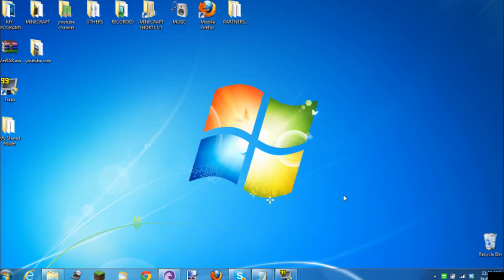Guys, what is up? Terraform Ninja here, and today I'll be showing you how to make your own Minecraft texture pack. It's really easy and simple, and let's get right into it.